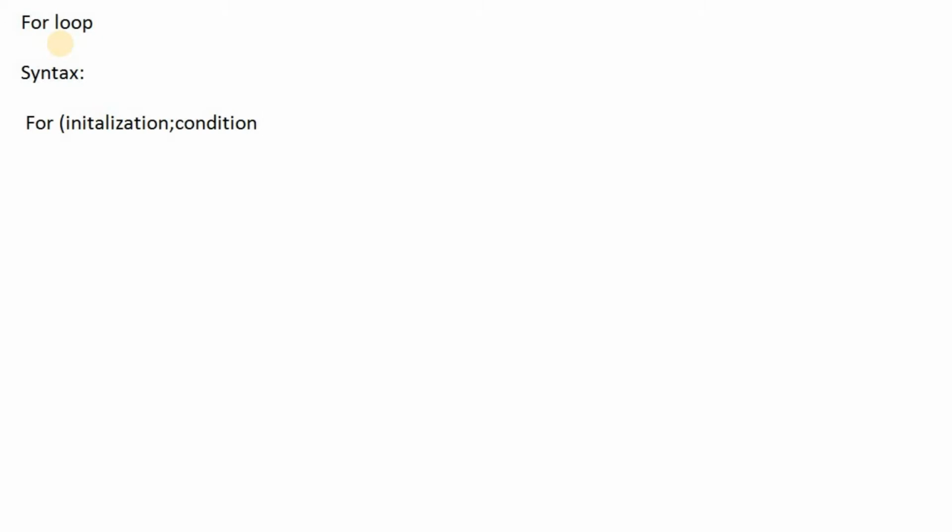And next one, here it is modify, nothing but increment and decrement. And here, inside, all the statements we want to execute if the condition is true, that we need to place.